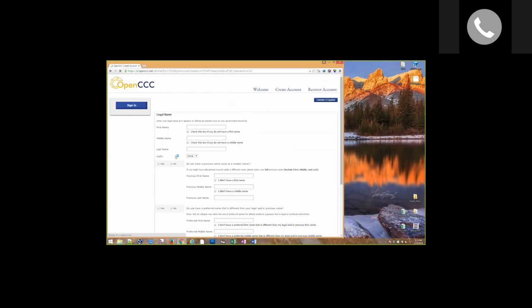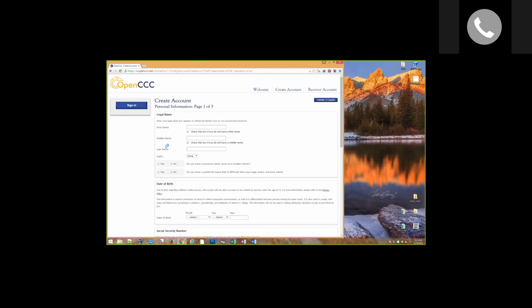Moving on to the next page, one change that we just recently got in was we added a section for you to be able to enter your preferred name. So I'll go ahead and enter some test data.